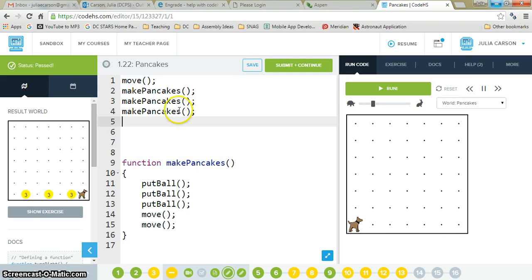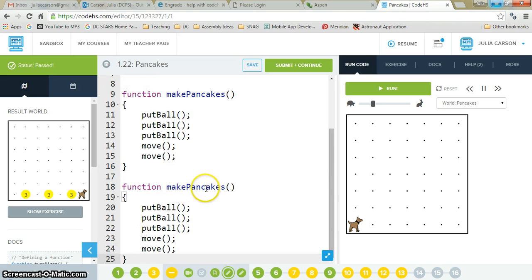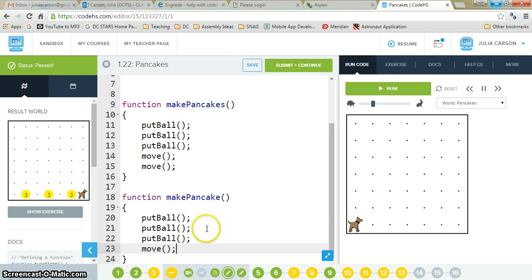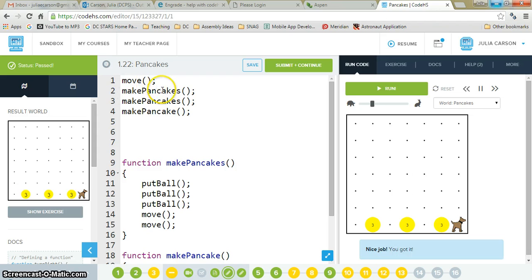So instead of make pancakes, what if I make a different function that's the same thing as this function, but instead I name it make pancake, and it just has 1 move. Now here I can have make pancake. Now that last move is not going to go, so he's not going to crash into the wall. So this is the shortest possible code that I could write. Right? I'm moving, making pancakes, making pancakes, making pancakes, and then I'm done.